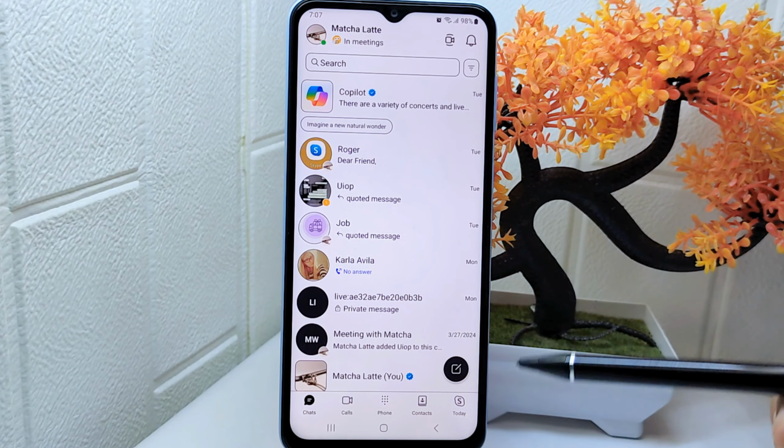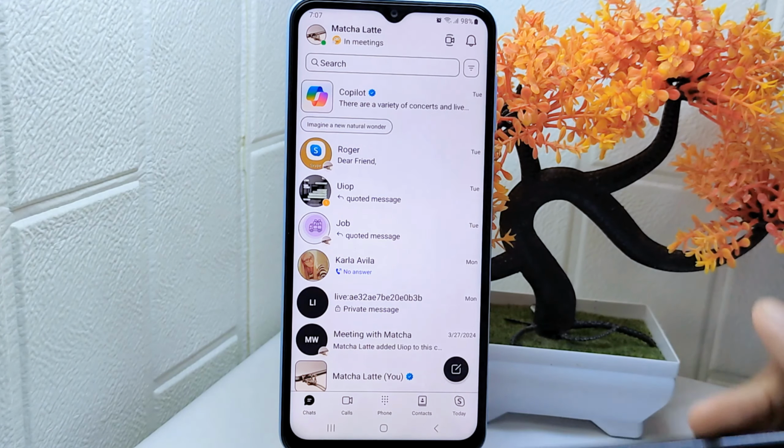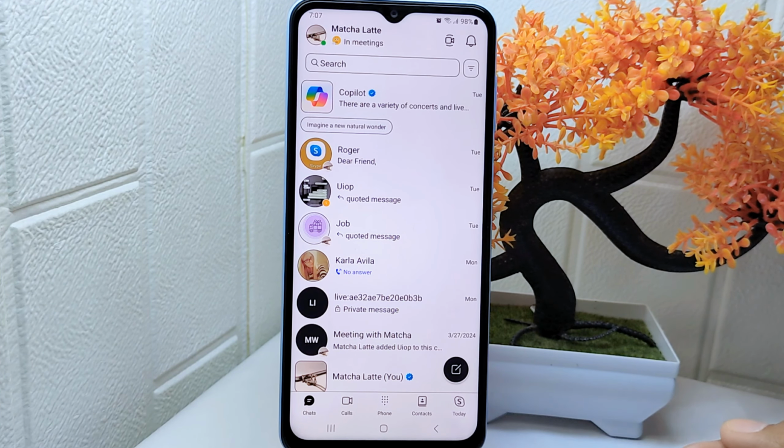Well, that's the tutorial on how to hide favorite conversation on Skype app on Android device.